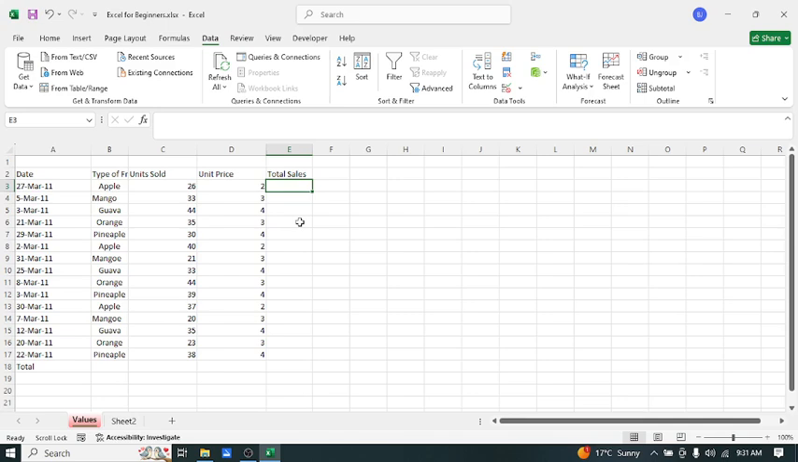So we'll come here and type is equal to. You can see our equal sign is also being reflected on our formula bar. You can see up here we have the equal sign. So this is the active cell. An active cell will always have a borderline around it. So we type is equal to, then we click C3. C3 is the units sold on the day 27th March 11.